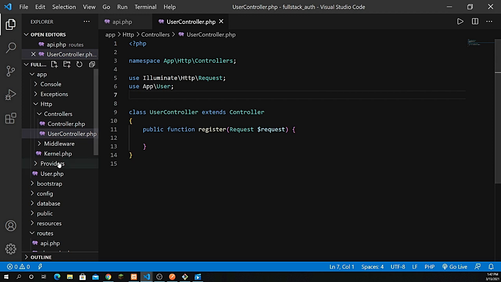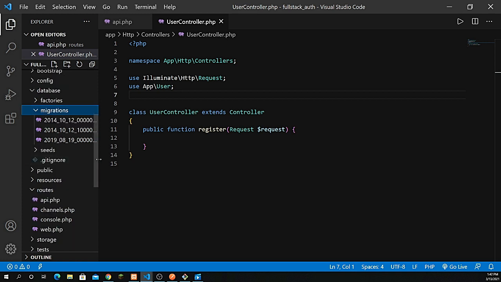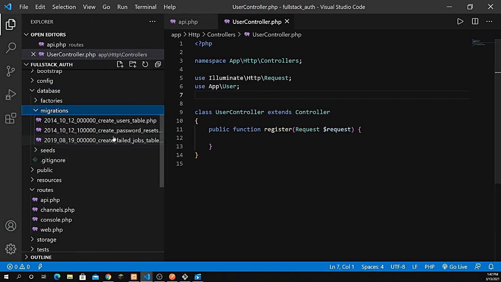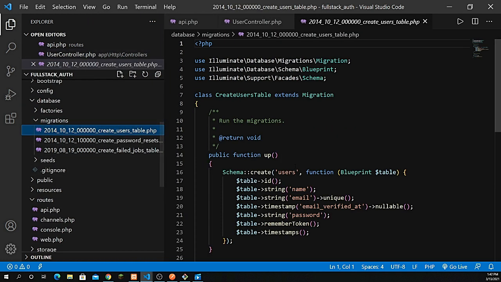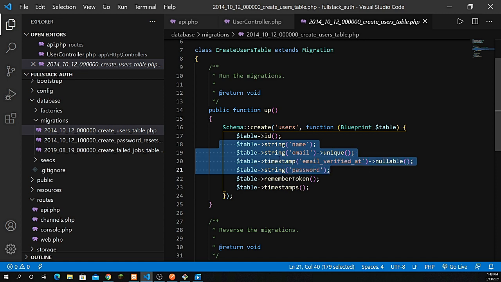In order to check the migration, which is created by default, all you need to do is go inside your database migrations, and there we go. You can see here the create_users_table. The main fields that we need in this whole series are name, email, and password, right? These are the major three fields that we require for the registration. So we don't need to change anything else. It's fine, right?